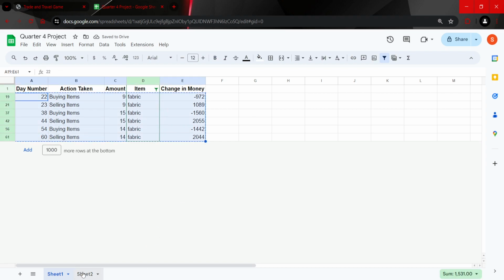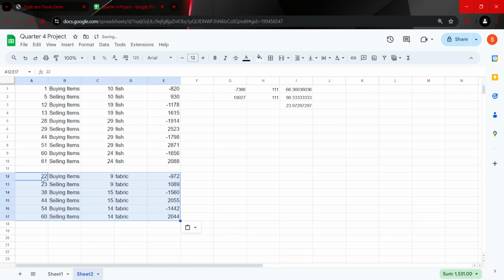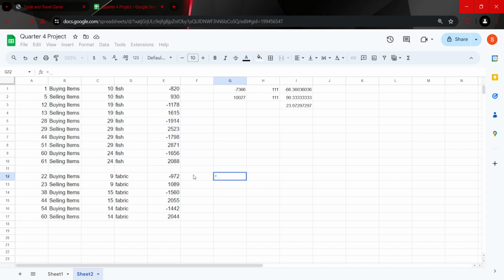Copy. And you can just use the same sheet and put it right below, right? So I have my fish part up here, and now I'm going to have my fabric part here. And I do the same thing. All my negatives added up, plus this. And then all my positives added up. This plus this plus this.